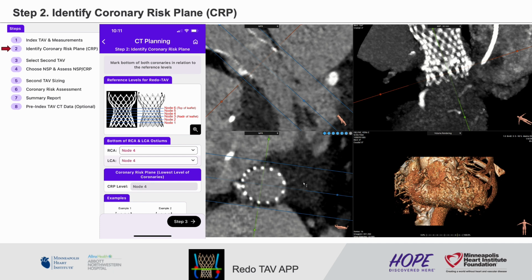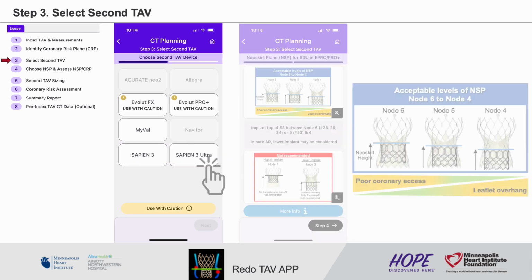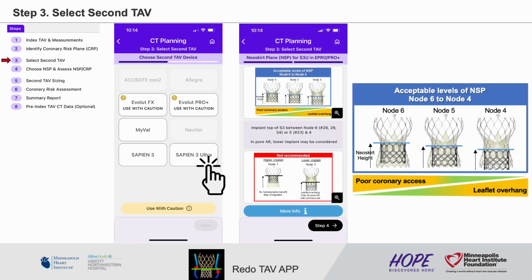And the coronary risk plane will be automatically identified in the app. At step 3, once you select the second tab, you will get an idea about the ideal or acceptable level of neoscat plane, NSP, which is defined as the top of the neoscat. For MyVal or SAPIEN 3 in Evolut combination, it is multiple levels between node 4 to 6 for Evolut size 26, 29, and 34, and between node 4 to 5 for size 23.